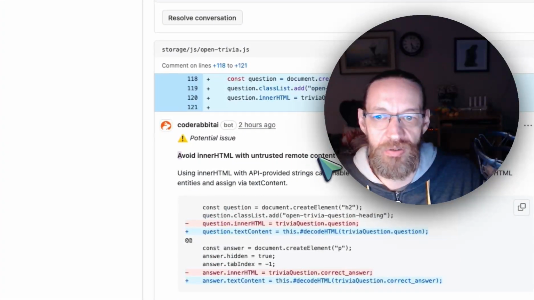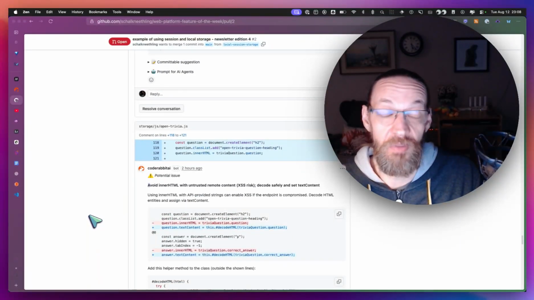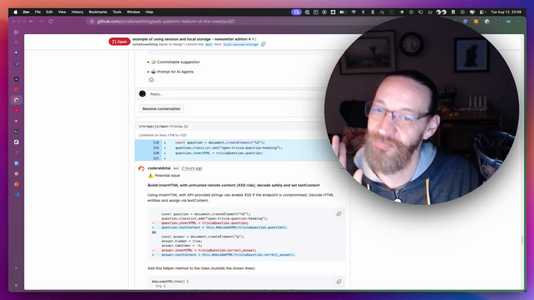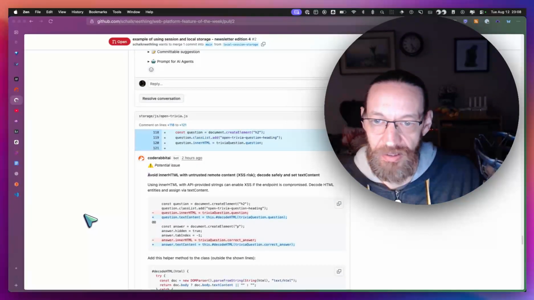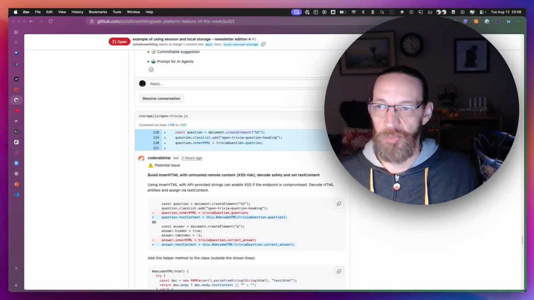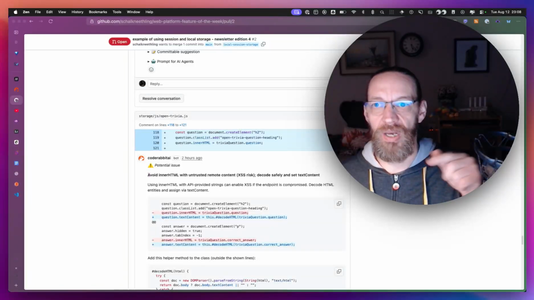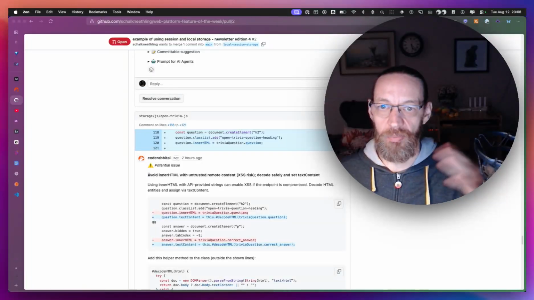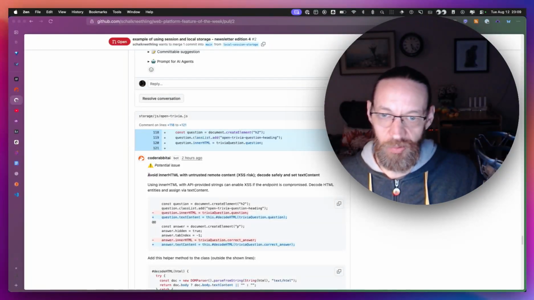Avoid inner HTML with untrusted remote content. This is very true. And again, I just did this because, first of all, this demo that I made for this was supposed to be a lot simpler. Sorry for another day. But it's suggesting that instead, and basically the reason why I did the inner HTML on the question and the answer is because sometimes it would have escape characters, like an ampersand, it would do &amp; and a couple of other ones as well. And so to just have it display correctly, I was just like, inner HTML, cool.